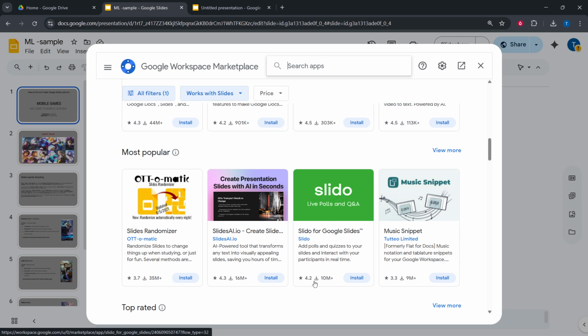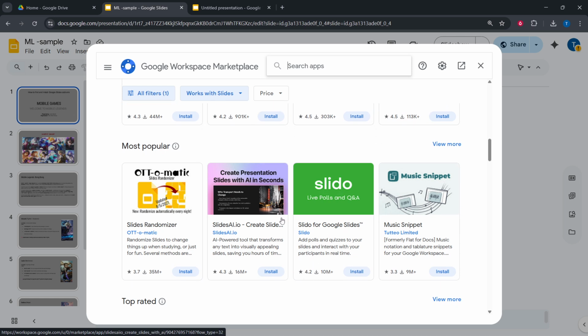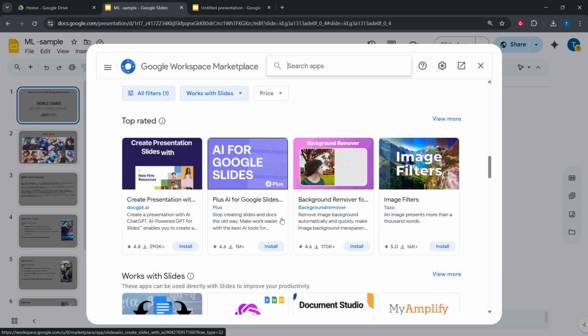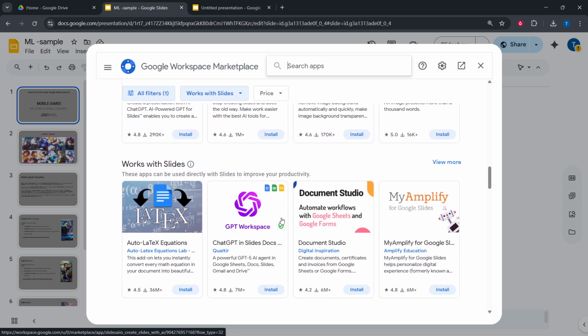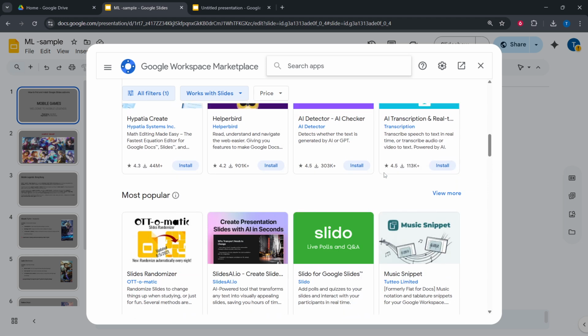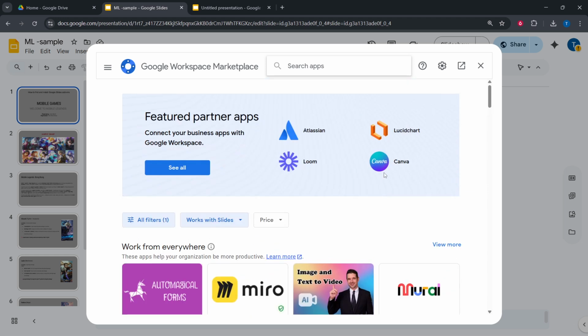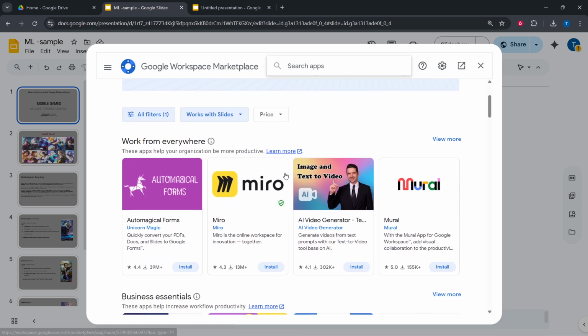If everything looks good to you, go ahead and click Install, or a similar button, that appears on the add-ons page. Google will guide you through the next steps with prompts. It might ask you to select your Google account and review the permissions one more time. Make sure to read through them so you're comfortable with what the add-on can access. Then, click Allow to give the necessary permissions.